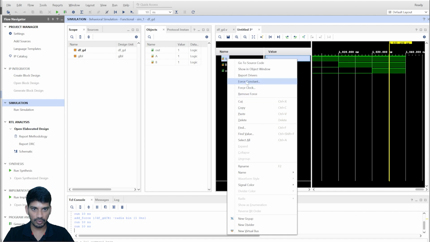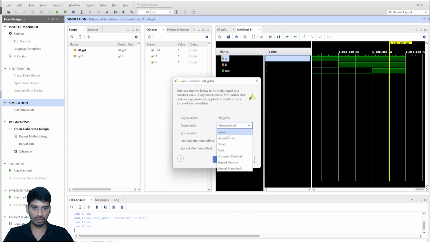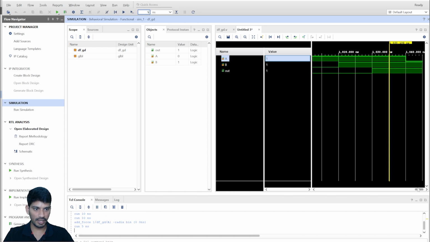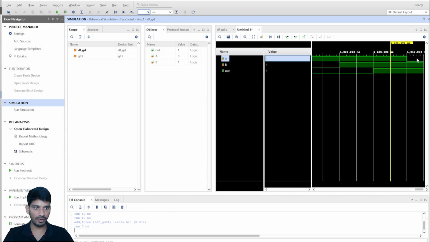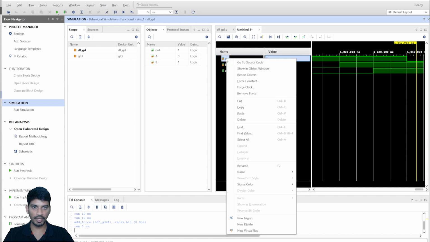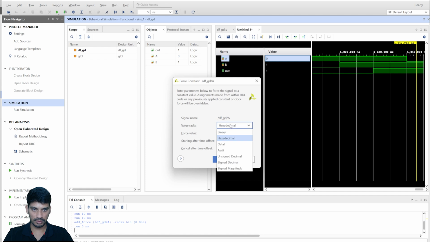Let's give an input of 0 to A for only 5 nanoseconds. Okay. So my A becomes 0 for 5 nanoseconds. And then I will give my A again to 1. I'm converting my A again to 1.